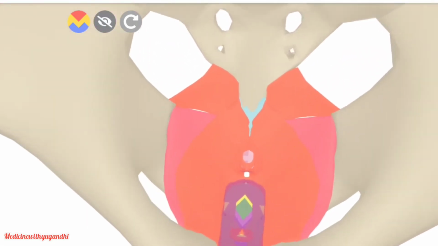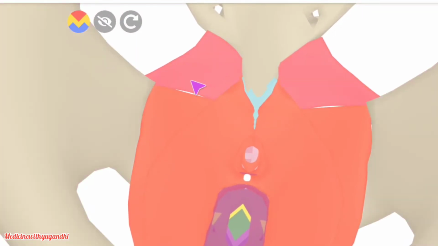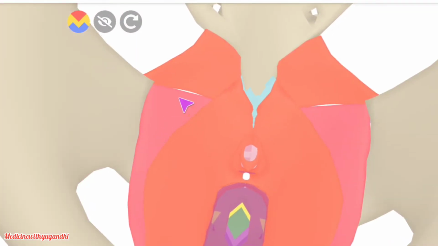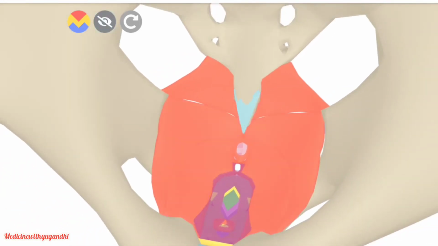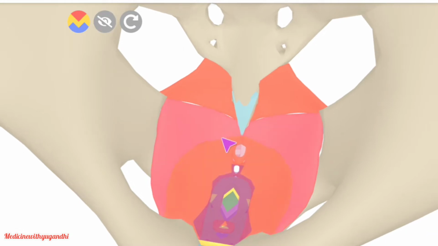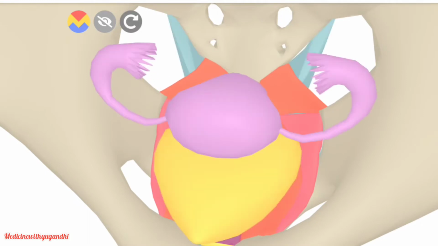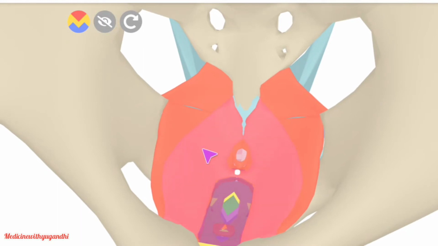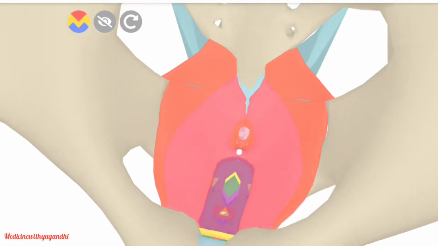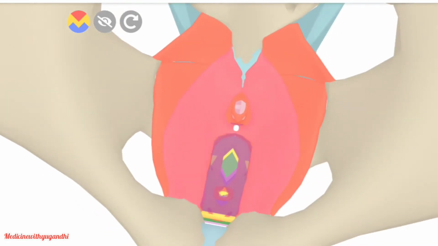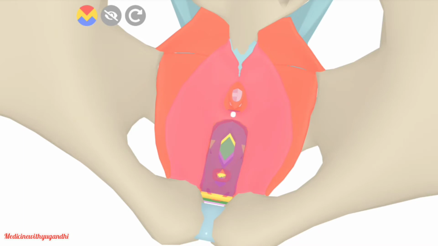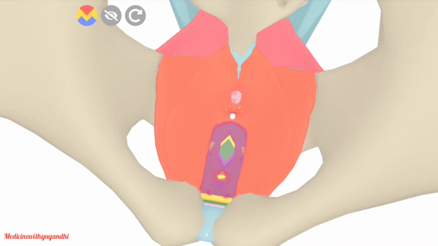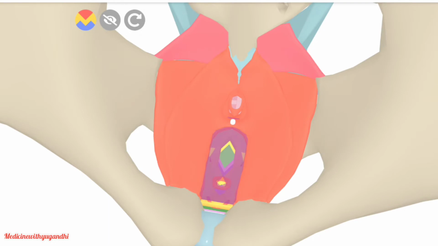So here you could see the coccygeus muscle, and here you can see the iliococcygeus, and this is the pubococcygeus muscle. Below the pubococcygeus muscle you can see the puborectalis muscle, and this is the iliococcygeus muscle. All these three muscles, the pubococcygeus, the iliococcygeus, and the puborectalis, together form the levator ani, and the levator ani together with the coccygeus muscle forms the pelvic diaphragm, right?